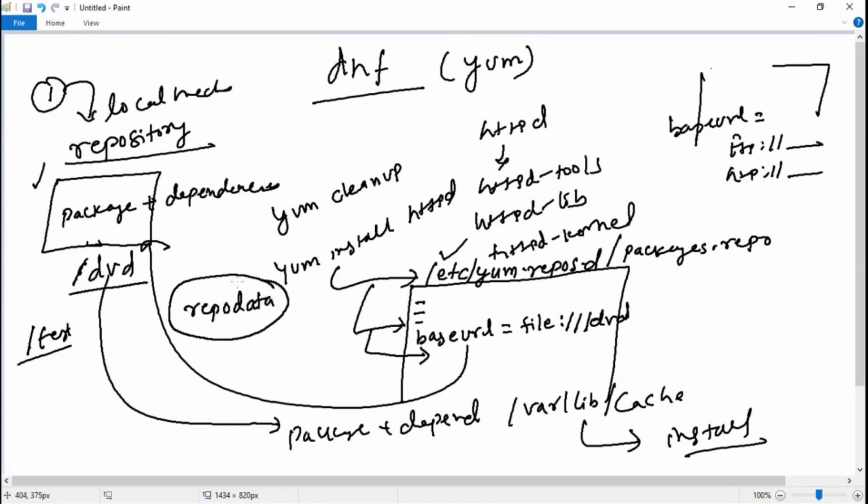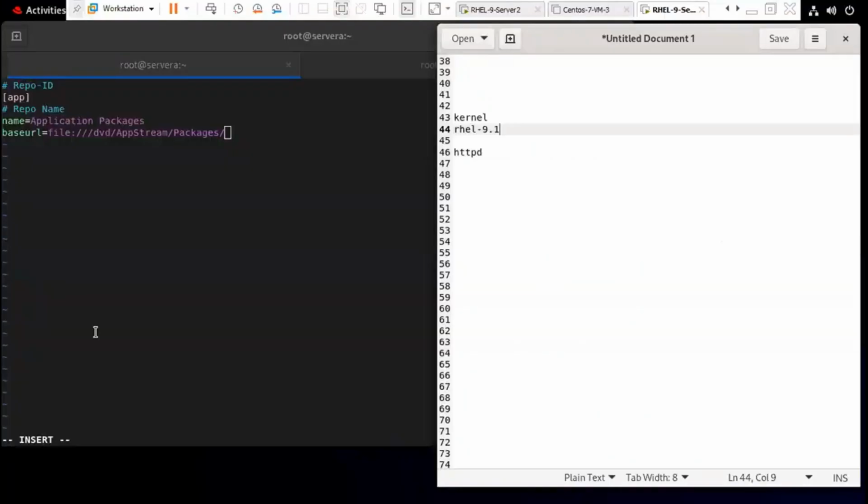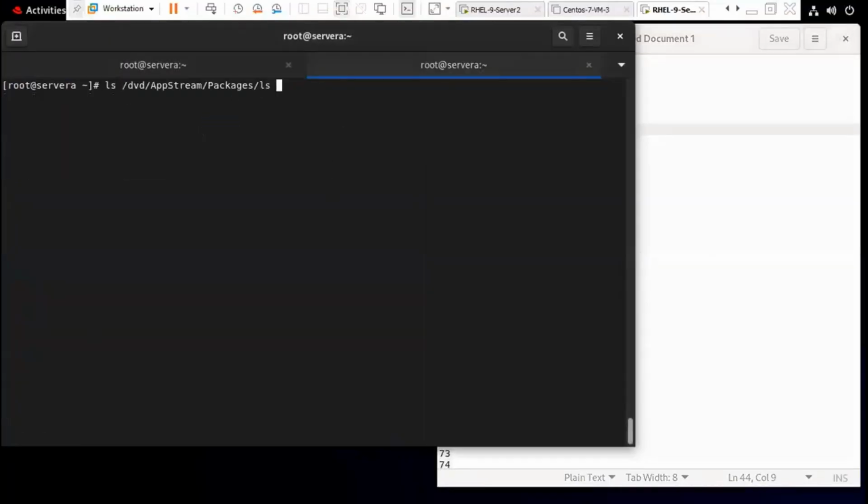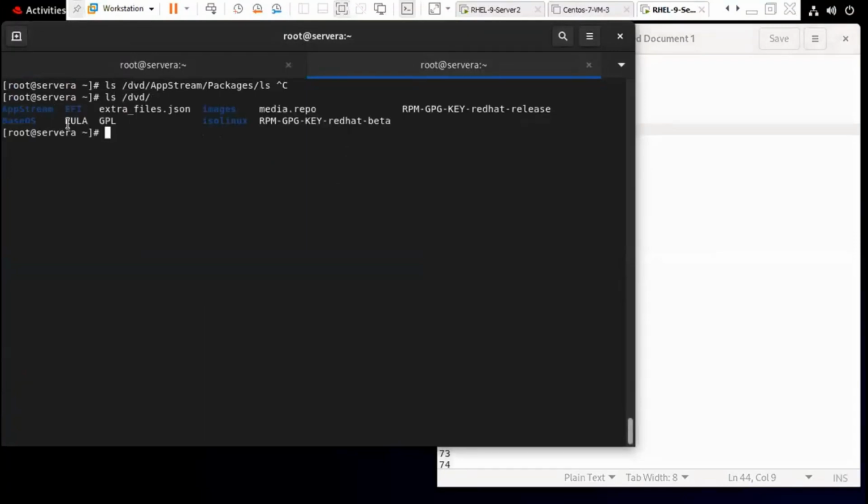The directory which you call a repository directory should have a repodata folder. Then only that directory will be called a repository directory. I'm repeating: if a directory has the repodata directory, then only that directory will be called a repository directory. Otherwise, it is a simple normal directory. So here, if you look in your system, in DVD, do we have any repodata directory? I cannot see anything. It means it is a normal folder. It is not a repository directory.